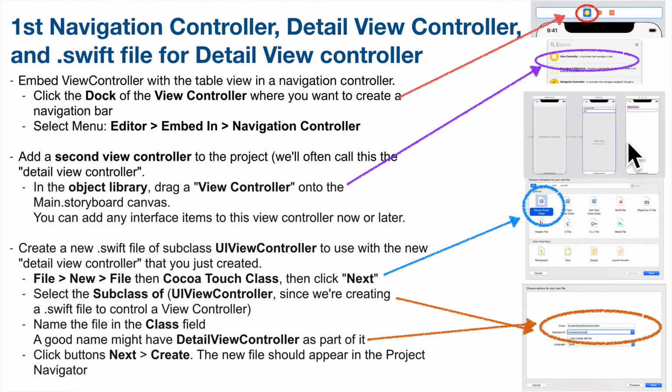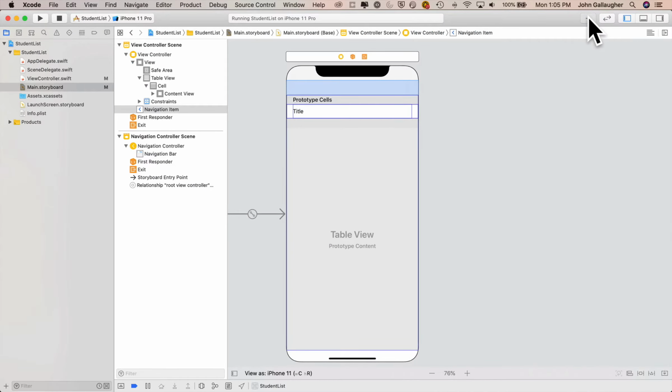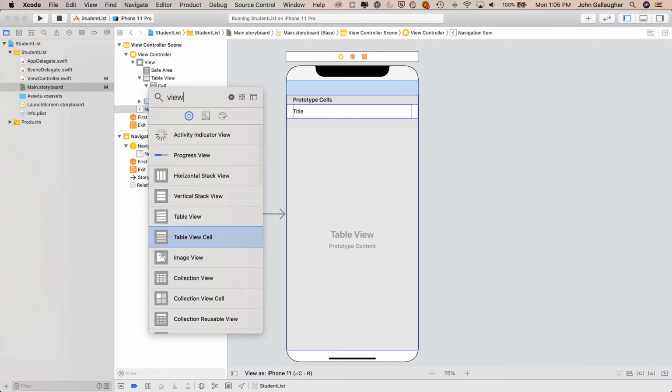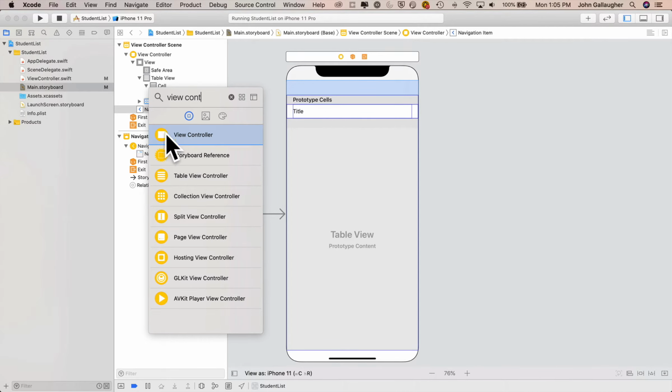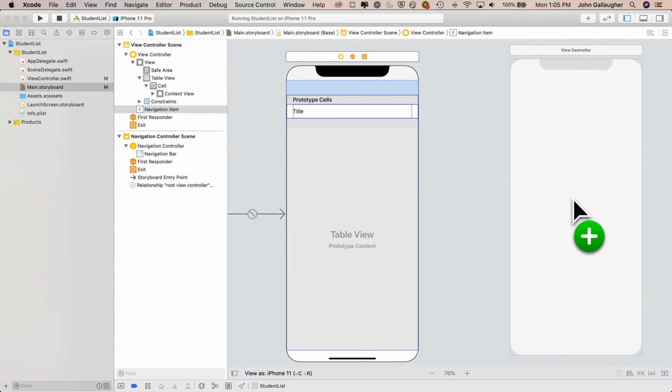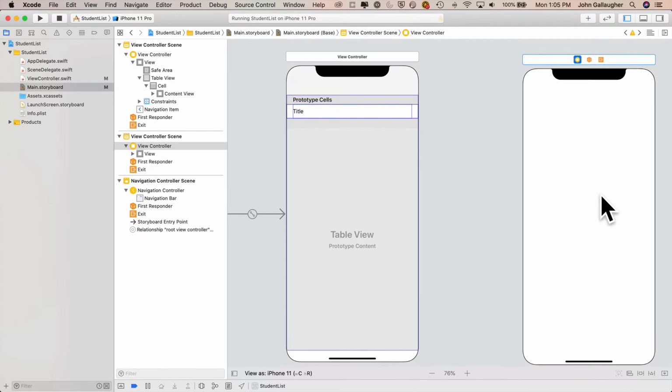Now we're going to add our new view controller, and we do that in the object library by dragging a new view controller onto our main storyboard. So we'll go up in the object library, type in view controller. All of the things that show up as full view controllers on our main storyboard will have this little golden circle around it. We'll grab the view controller, drag it over here to the left, let go, and now we've got a view controller.